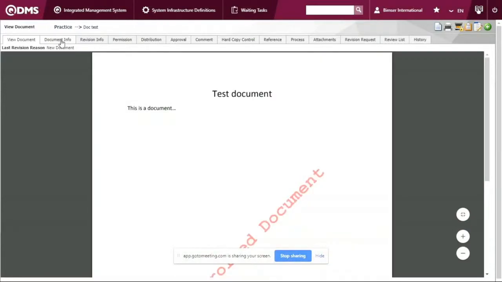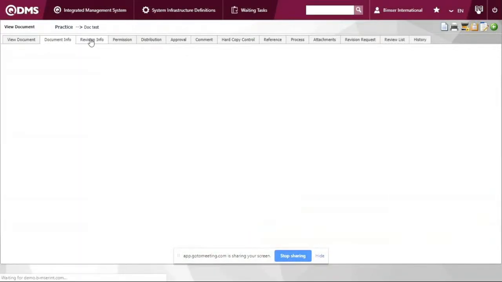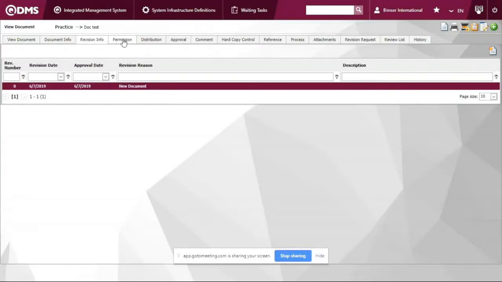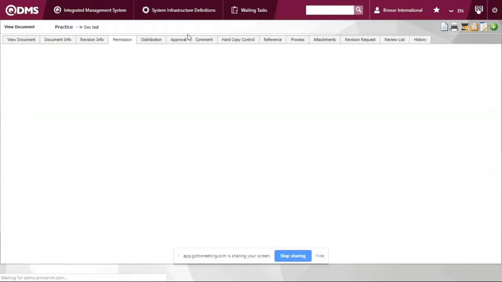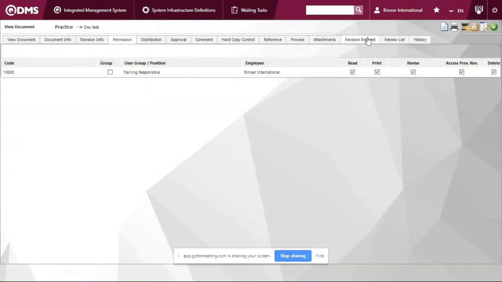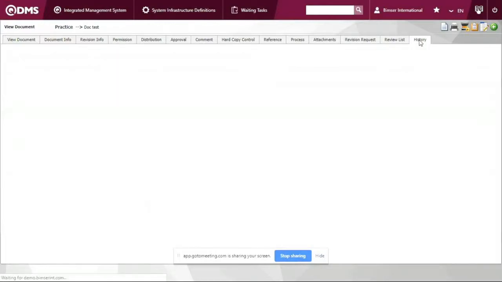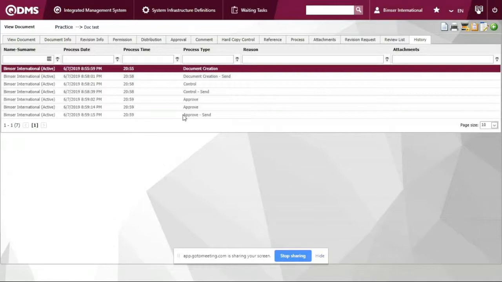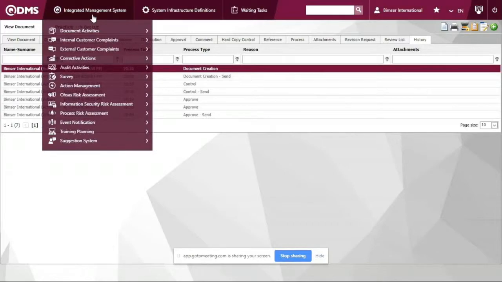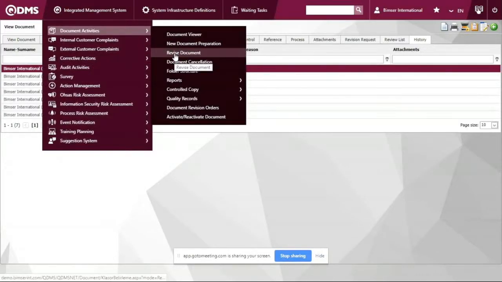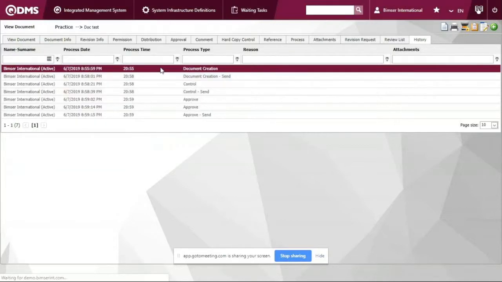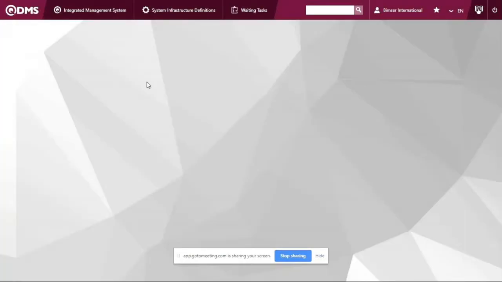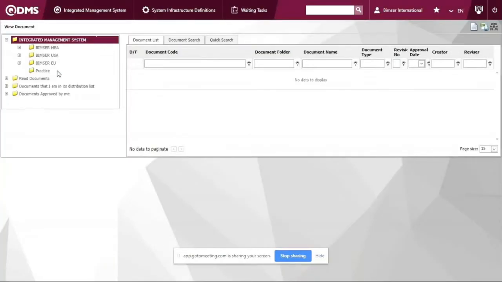Now we can see all the information that we previously set for the document before adding it to the system. And since it's been created, you can also see the history of it. So we can see the approval, control, and document creation history. It's also possible to revise documents with the Revise Document tab here. Any document revisions that are done will show in the history, as well as information for each revision.